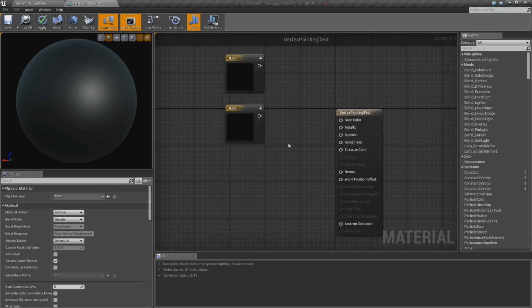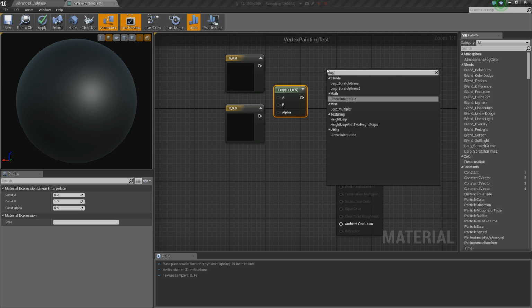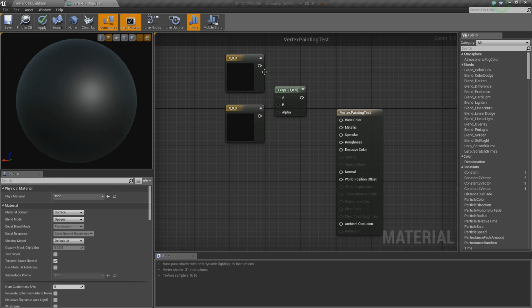Okay, so if we hold L and left click, we get LERP. You can type it in as well. If you click right, you can type LERP in, or same with constant. You can type constant, get a 1, 2, 3, or 4 constant. So we're going to keep these up.